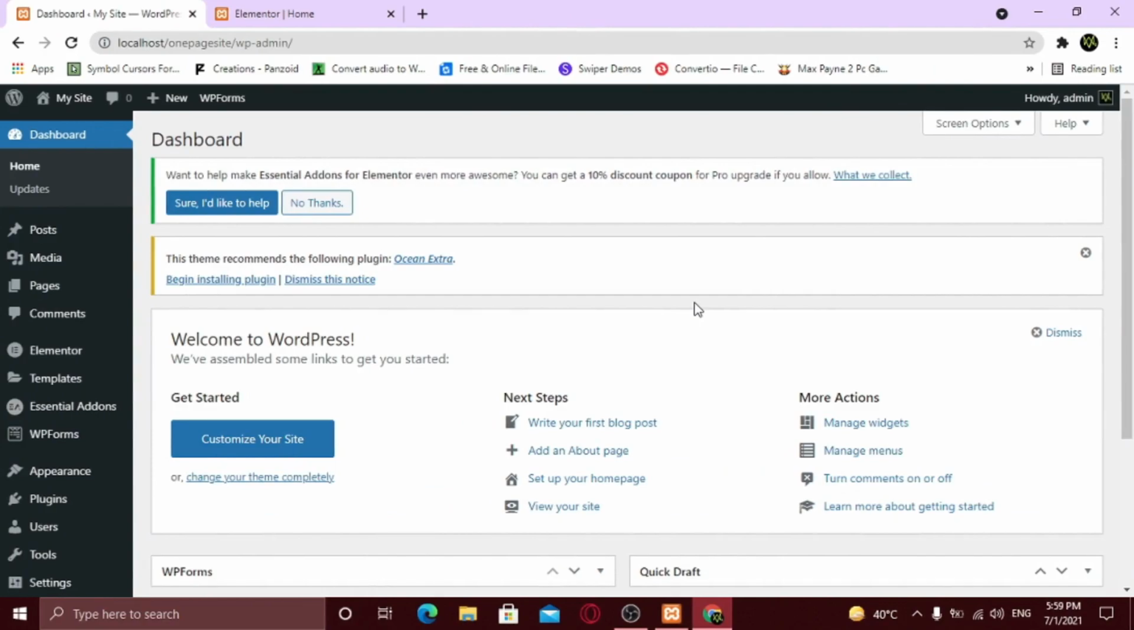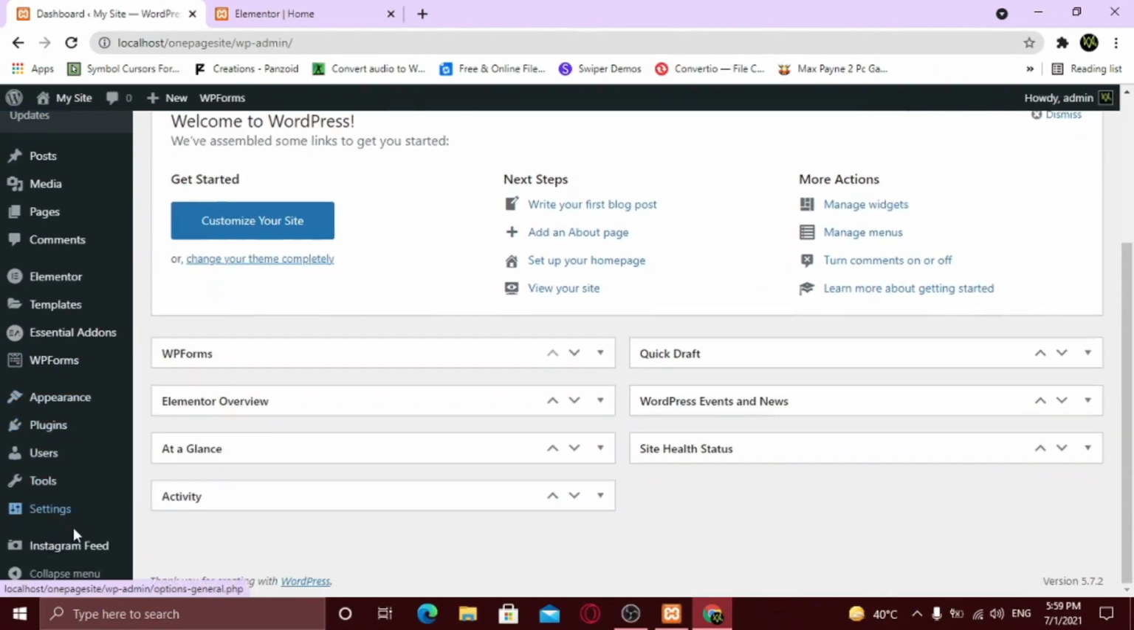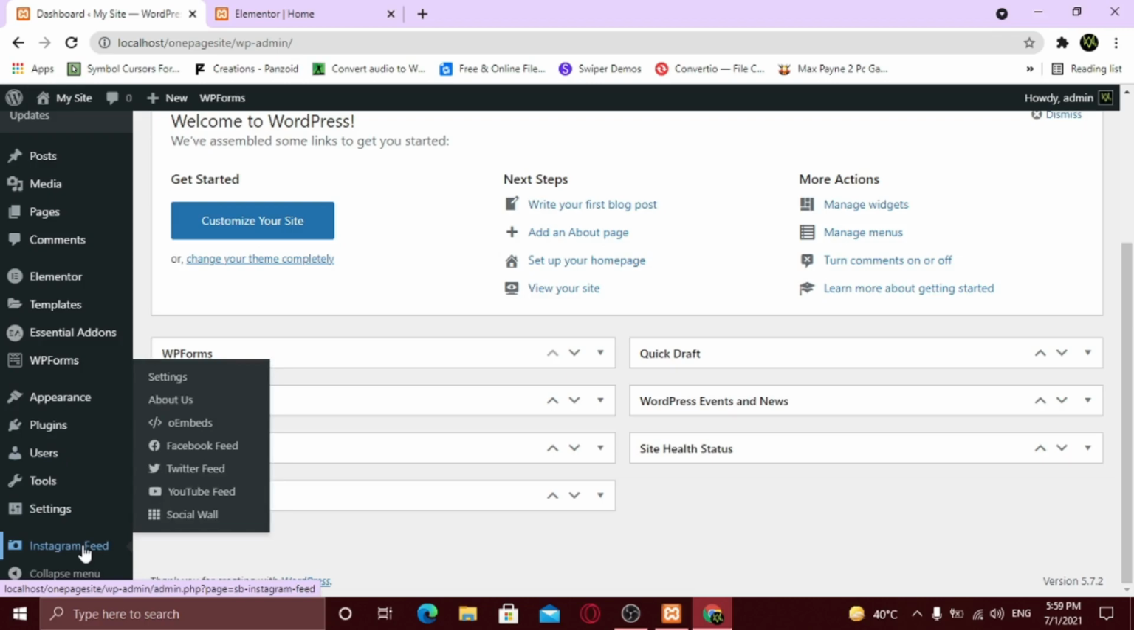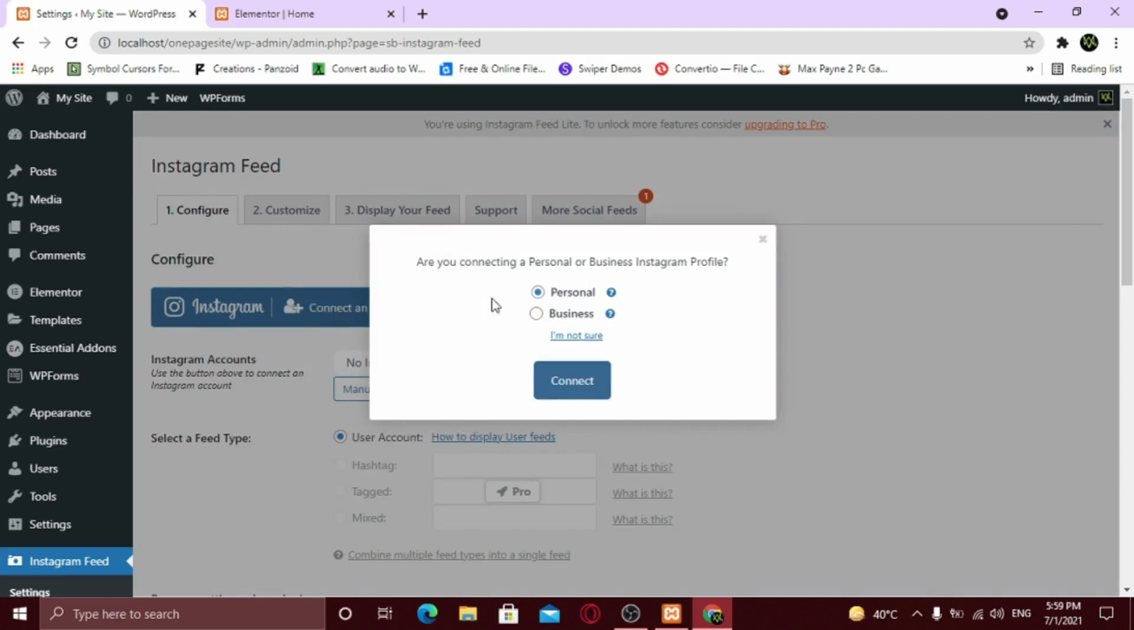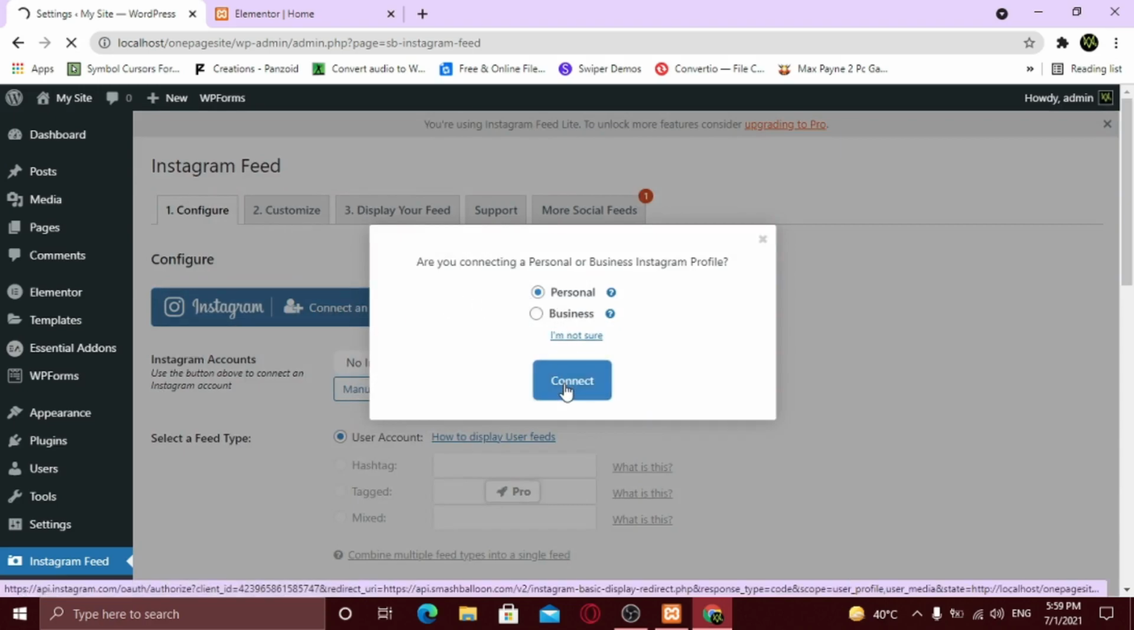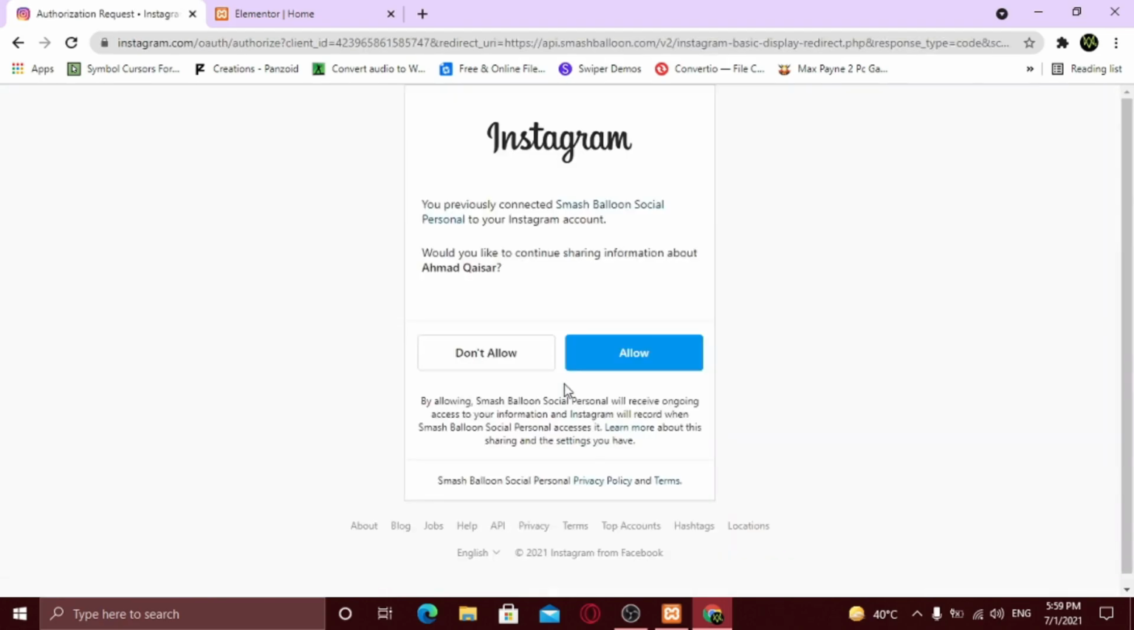Earlier we installed the plugin. Now let's configure it. On the left sidebar, hover on Instagram feed and click on Settings. Now click on this big Connect the Account button. Click on Personal and click Connect. Here it will ask for access, so click Allow.